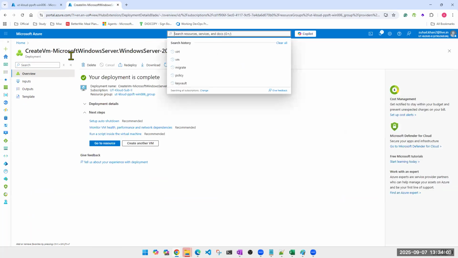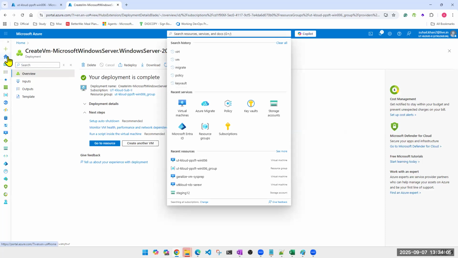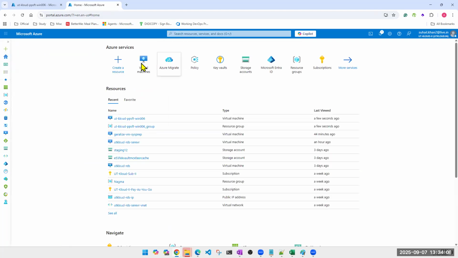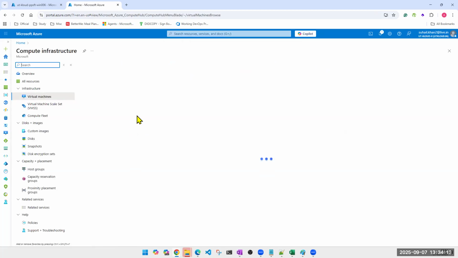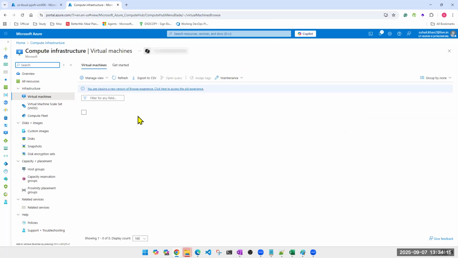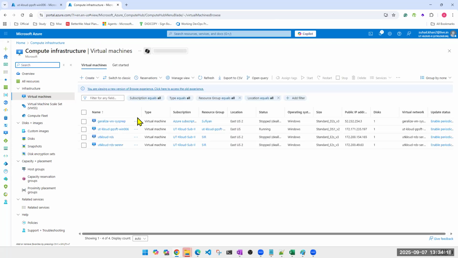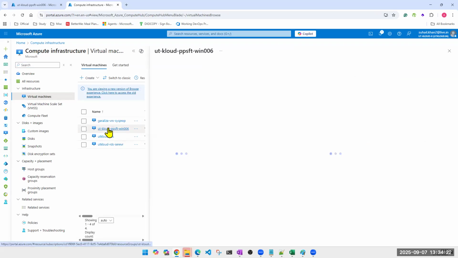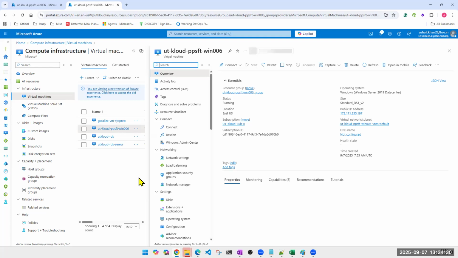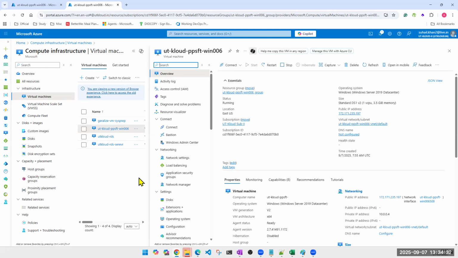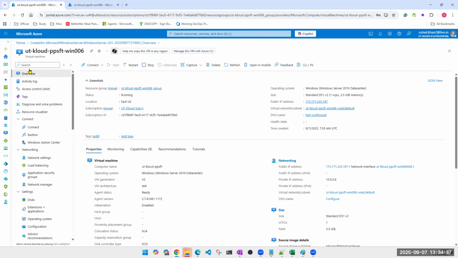Another method is also, let's say if you are here on the home page and if you want to go to your machine, you can click here or search for virtual machines and you'll see your existing virtual machines here. Click on it. And now you are at the same place. You go from there, you go from here, same thing, right?